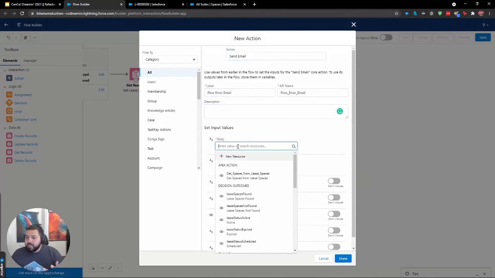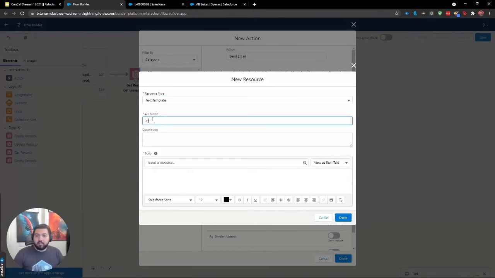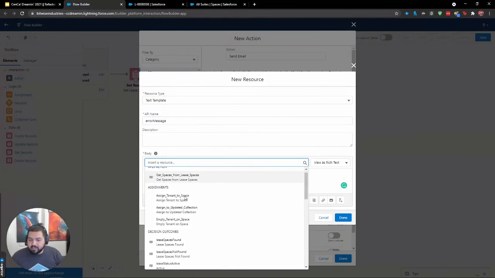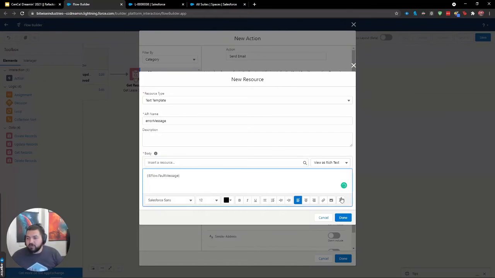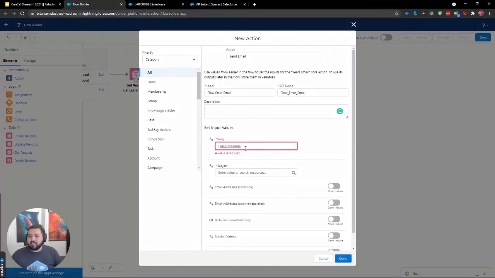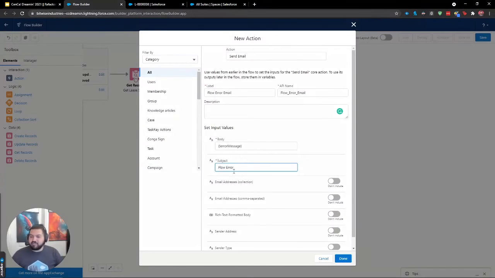And now my body, let's say I need to make a new resource. I'm just going to make it really quick and dirty. I'm going to say error message, and then I'm setting this equal to global flow variable. Perfect. So I have my error message here now. Let's just say flow error. Again, you can get as fancy with this as you want.